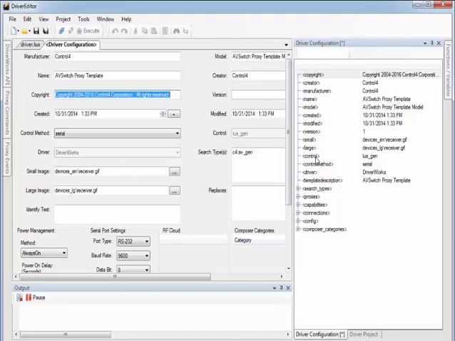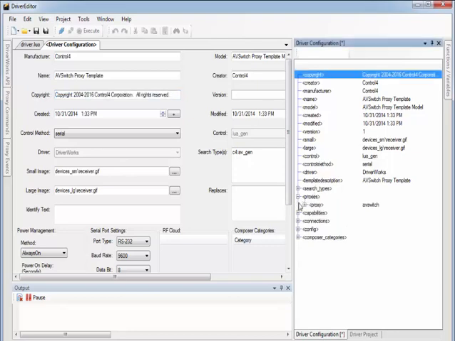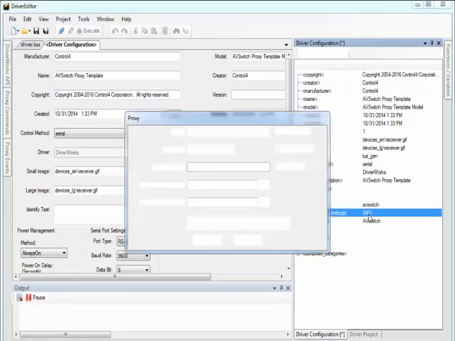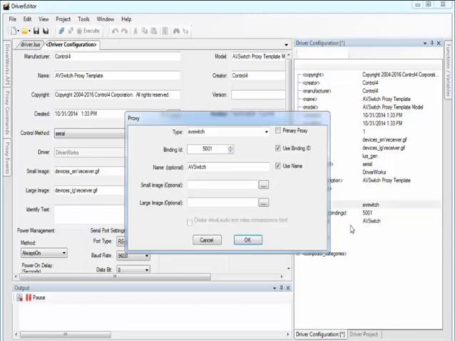For example, if we open the proxy's XML entry, we can see a high-level view of its contents. Double-clicking on the proxy value will display the proxy editing screen where changes can be made and saved into our project.